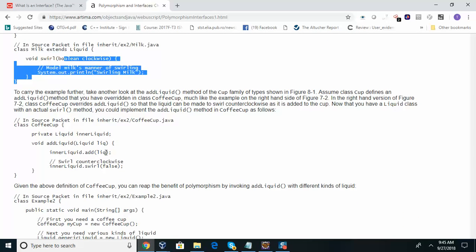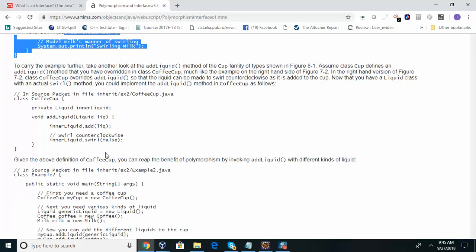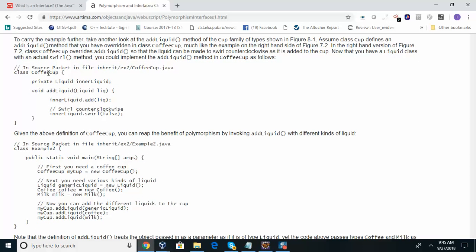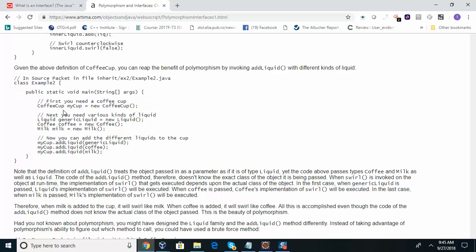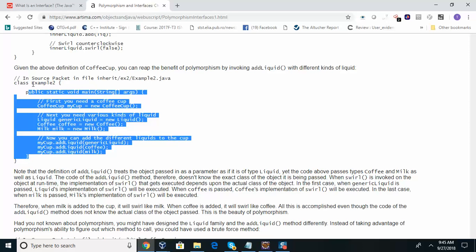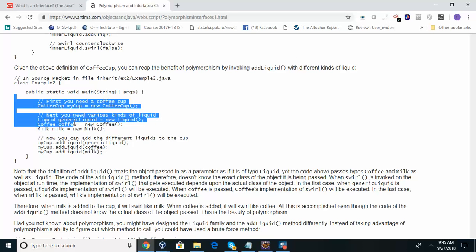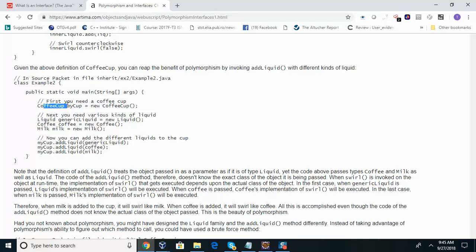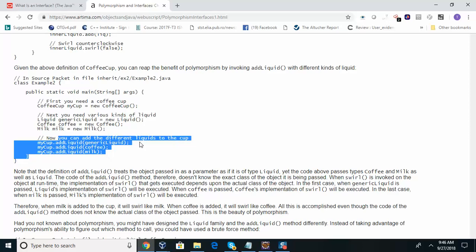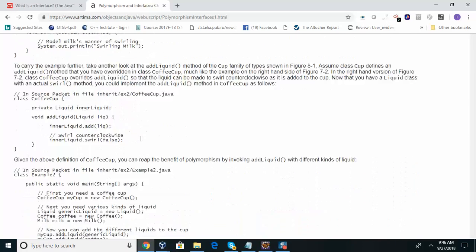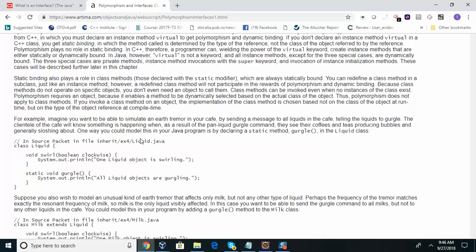You're getting it. Here this is class coffee cup, and they have add liquid. And here class example 2, and in this they have created an object of the class coffee cup, and then created an object of coffee milk, and then implemented all three one after another. Okay, so let's first take some simple examples and understand how things are working.